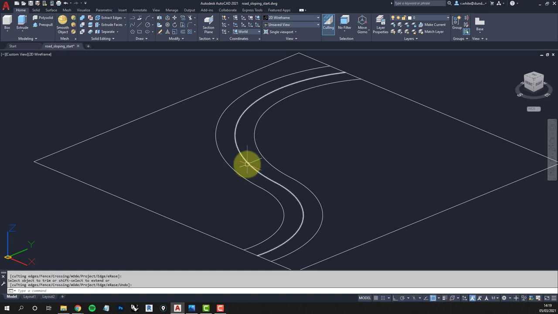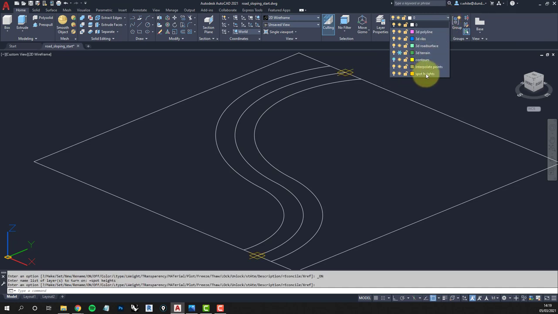Okay, so that's our center of the road. Now, what we're going to do is work from the middle outwards. Otherwise, you end up doing the whole job twice, and it's just a lot more work. So using just one line is a much more efficient use of your time. Okay, now if you want to switch on a layer called Spot Heights, and make that your current layer.